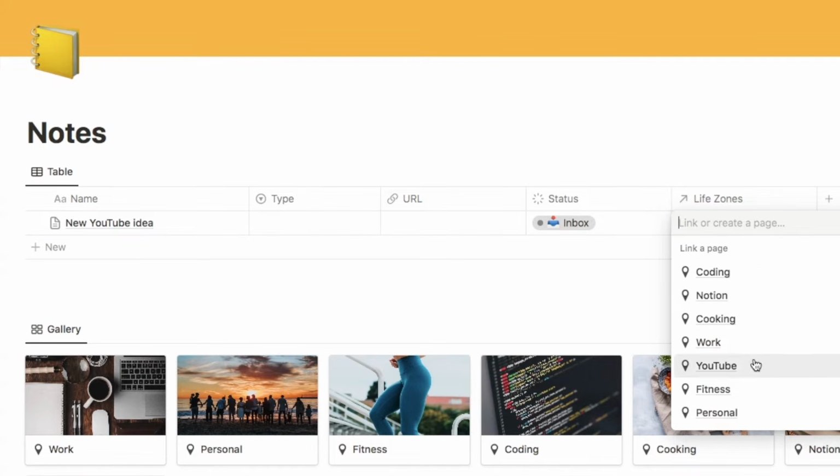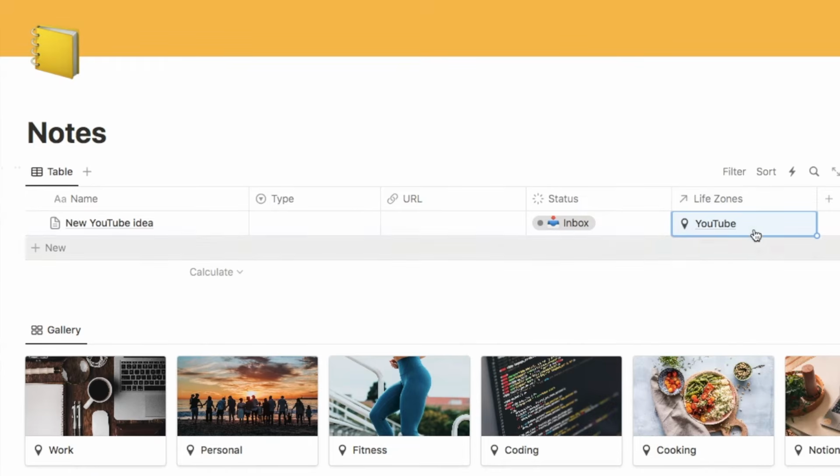Essentially I can just select the one that is most appropriate. So this is my new YouTube idea, so I'm going to select the YouTube life zone, and as you can see that's now been associated. This is going to be really useful to us later on so that we can sort our notes based on the area of our life that they fall into. At this point I am just going to add some example notes into this database for you so that we have a bit of data to work with.